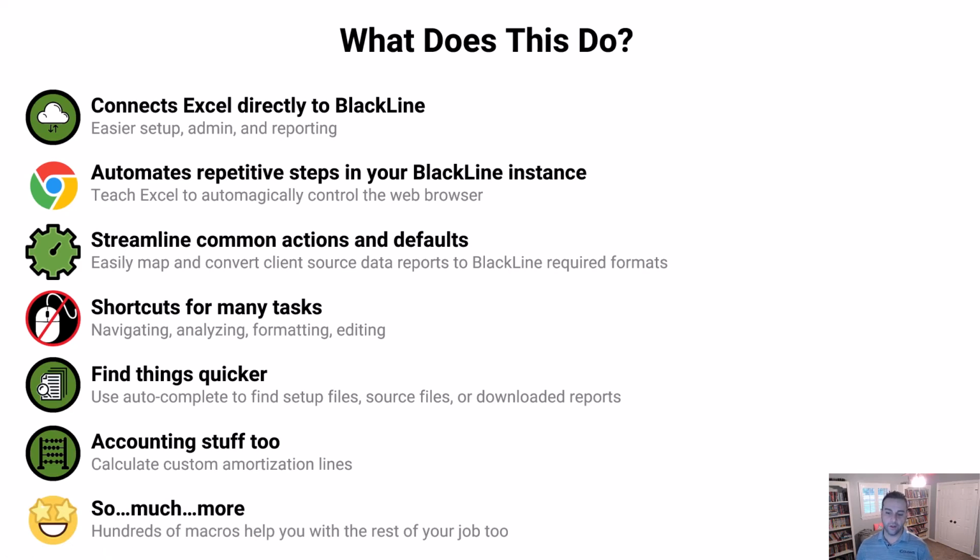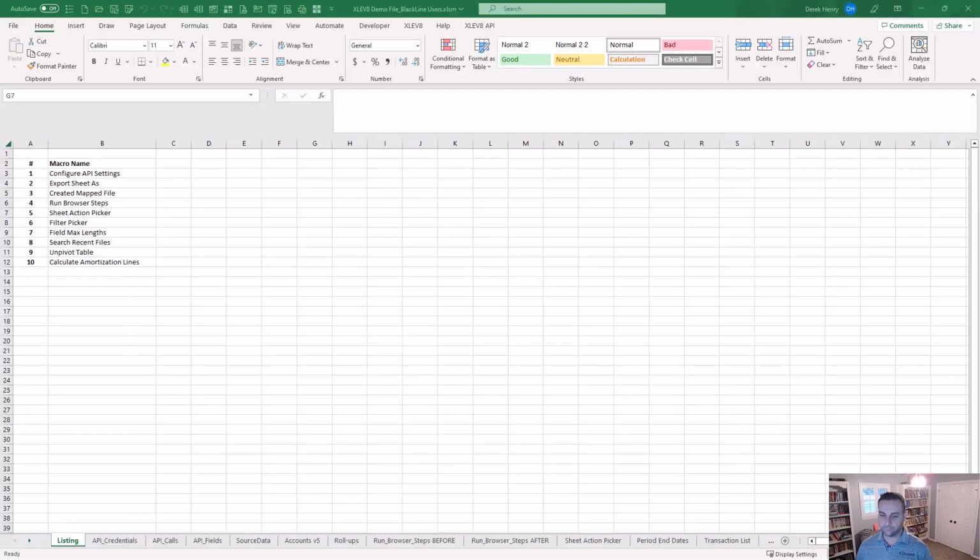Okay, so let's dive in and look at what we're talking about here. We'll look at some specific things. The first one is how you would connect BlackLine directly to Excel and vice versa. So when you configure this, there's a macro called configure API settings. You can use macros of any kinds. The result of that is another tab.